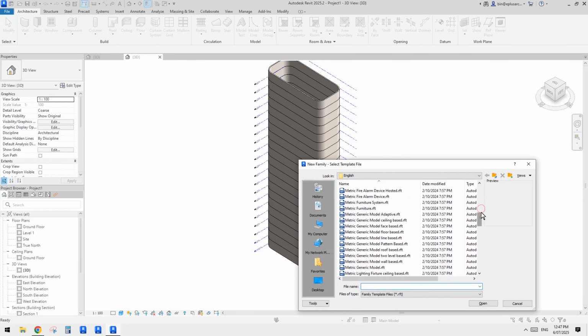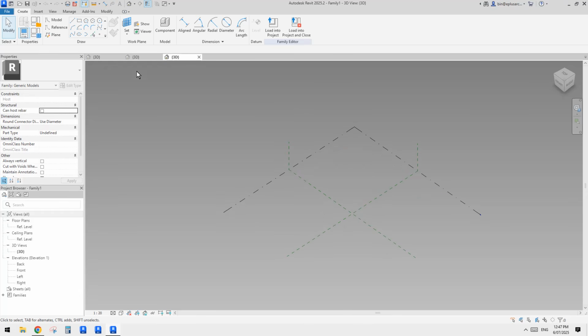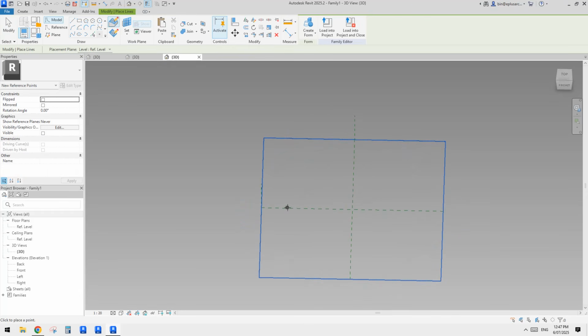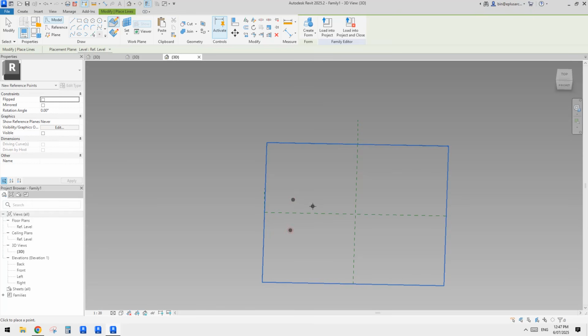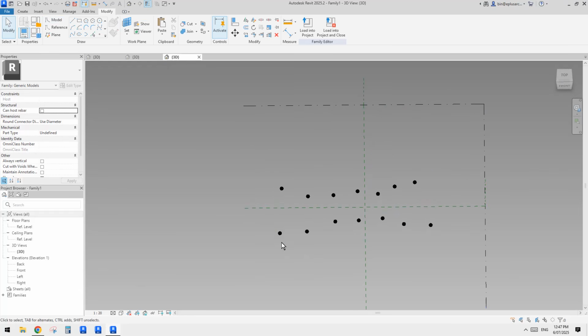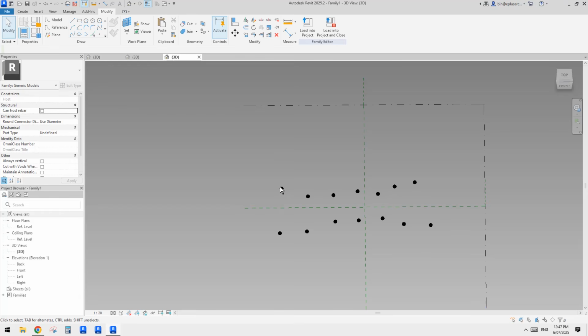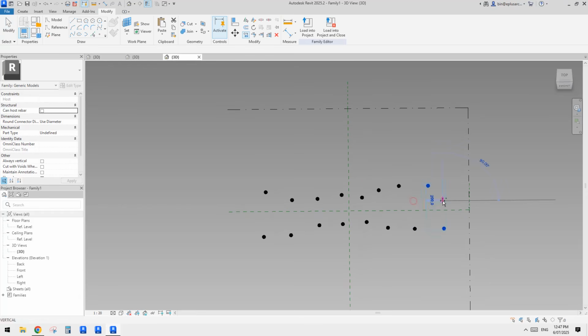In this new family, we're going to use a generic model adaptive template, and in this family we're going to place multiple points. So it will be adaptive points. It doesn't really matter where you place them, just roughly place them like this. For every 2 points here, we're going to place a reference line between them. So eventually we'll have 1, 2, 3, 4, 5, 6, 7. I'm not sure if this is enough or not, so I'll just copy 2 more.